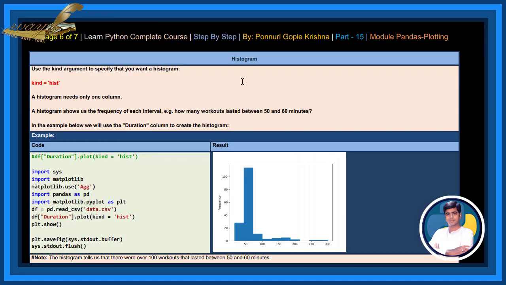Histogram. Use the kind argument to specify that you want a histogram. Kind is equal to hist. A histogram needs only one column. A histogram shows us the frequency of each interval. For example, how many workouts lasted between 50 and 60 minutes. In the example below, we will use the duration column to create the histogram. The histogram tells us that there were over 100 workouts that lasted between 50 and 60 minutes.